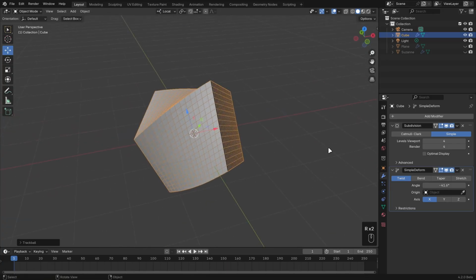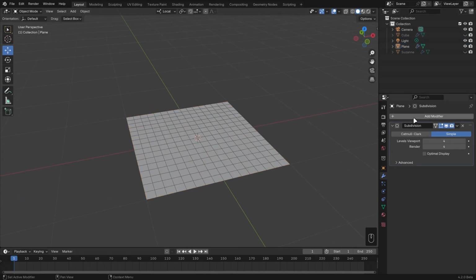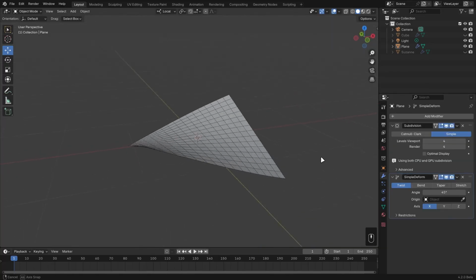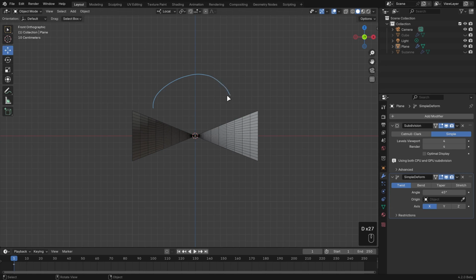This is pretty intuitive when it comes to 3D objects, but using this on planes, which is one of the most common use cases, does get a bit confusing. So I'm going to hide my cube here, and I just have a subdivided plane as a different example. Again, I'll add modifier and simple deform. And this time I'd like it to arc over the y-axis, just a simple bend in this direction.